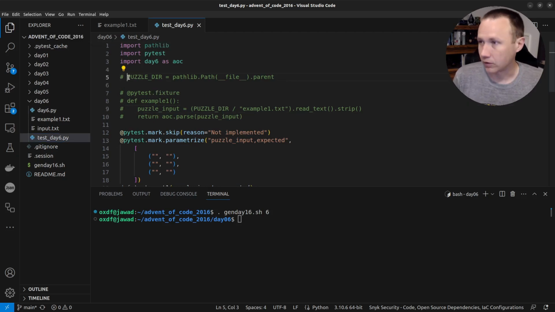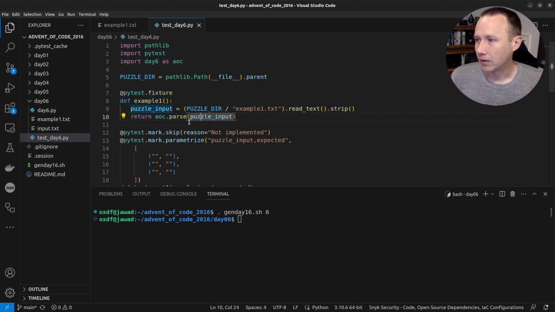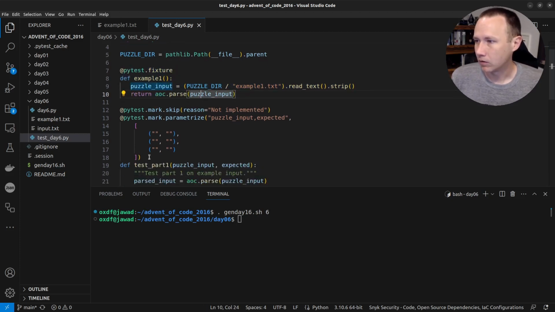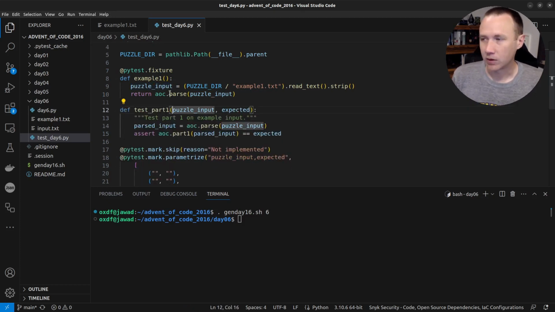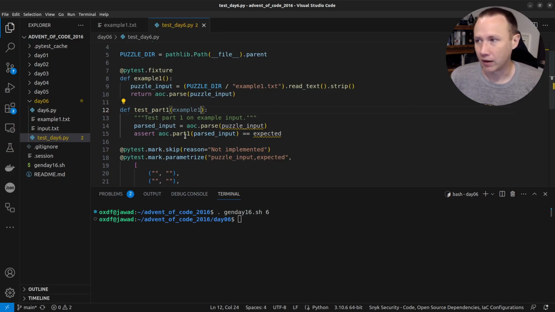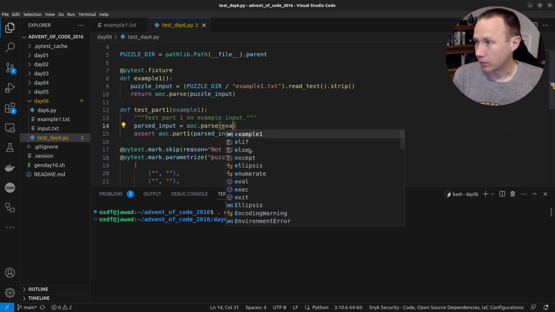Let's take a look at our tests because we're doing test-driven development here. I am going to actually start to use this. Puzzle door here, and then we can define. I think I can just select all this and Alt, Control slash. Yeah, there we go. Get rid of this. We don't need to parameterize or skip our test here for part 1. What this fixture does is it basically says I can now pass example1 in here. It generates a thing that I can pass to other tests to use as data. So instead, I'm going to call AOC parse on example1.